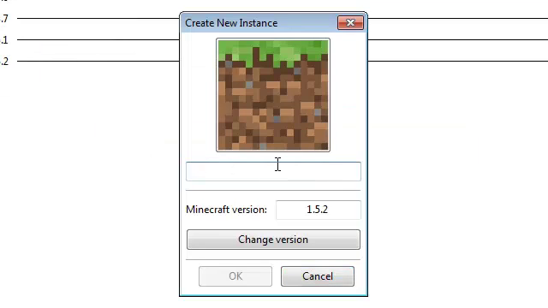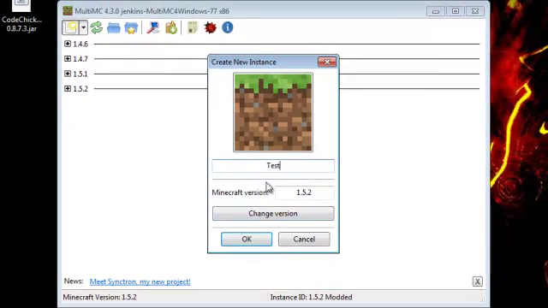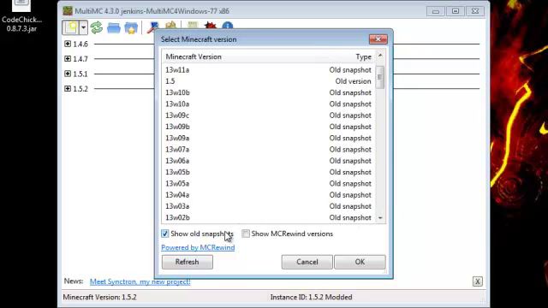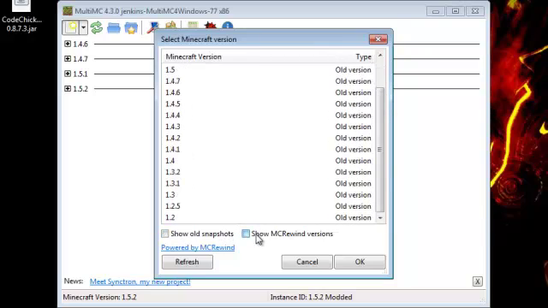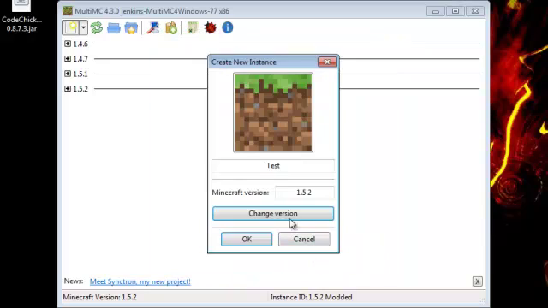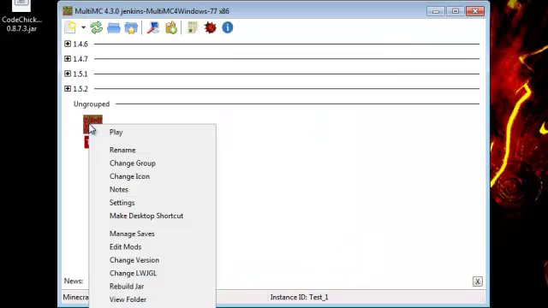And then your instance name, just go test. And then you can change your version to whatever you would like, all the way back to 1.2. So, okay, I thought it went back further than that. Yeah, there we go. All the way back to beta 1.0_01. Cancel, okay. And then you can right click on it, and then you can rename that.